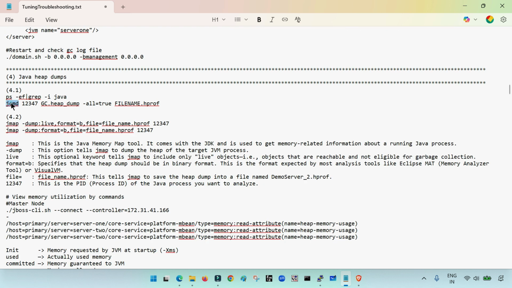So the very first command is jcmd, then the PID of your server. The PID you can check with the help of the ps -ef command. Then GC.heap_dump -all=true and the name of your file. It is recommended to give the name of the file with the extension hprof.